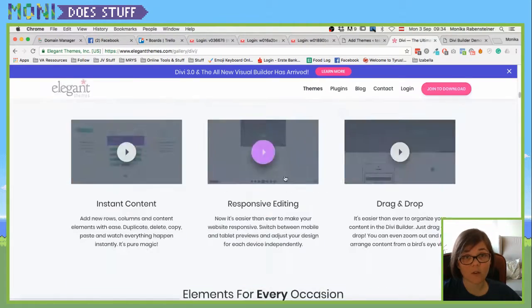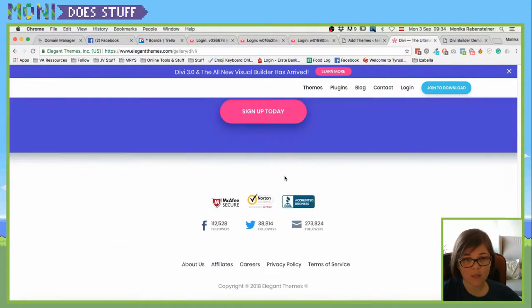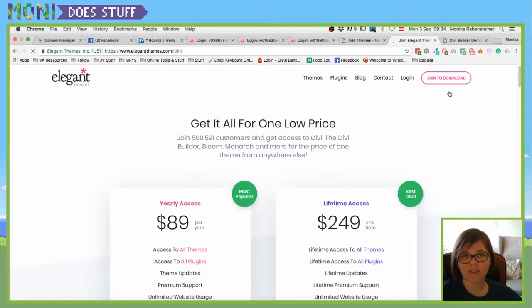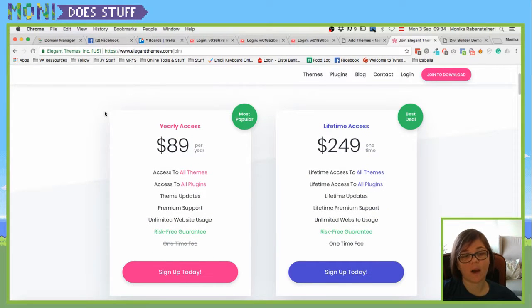Of course, it's not a free theme because it does a lot of things, but let me get to the pricing. I think you can download it even without paying and try it out, but you cannot upgrade it then. So you can get the yearly access for $89, or you can get the lifetime access. And the cool thing is, if you have the lifetime access, you pay only once, and there is no limit on how many websites you can use this theme with.